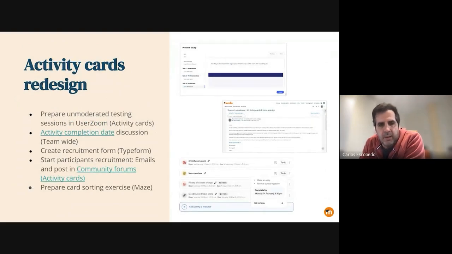Okay, about the activity cards redesign, we are working with PX, and we have been preparing the second iteration to do more testing. For this, we have prepared moderated testing sessions in UserZoom. Also, we have created a recruitment form with Typeform. Also, we started participant requirement emails and posts in the community forums. Here is the link of the forum, so you can share this link wherever you think could be good to participate. I think Sabine is going to share the link through the chat also. And we are also preparing the card sorting exercise with Maze.